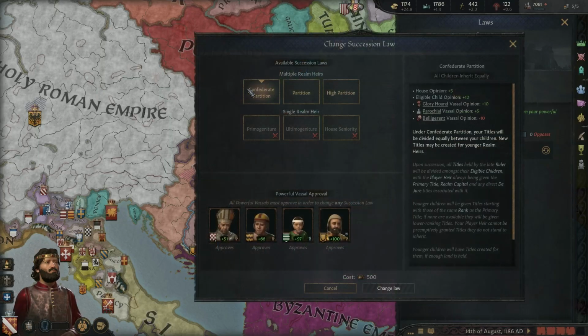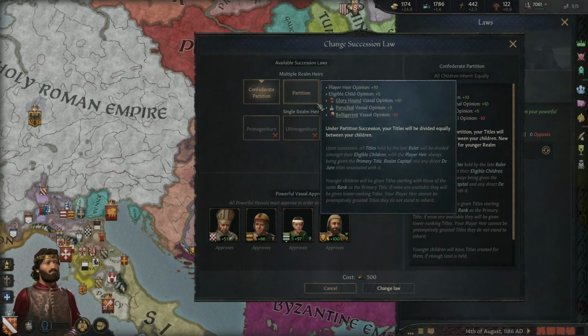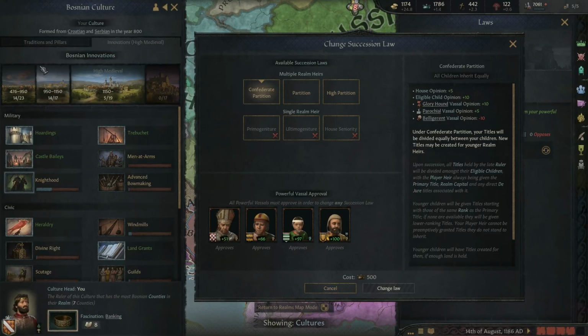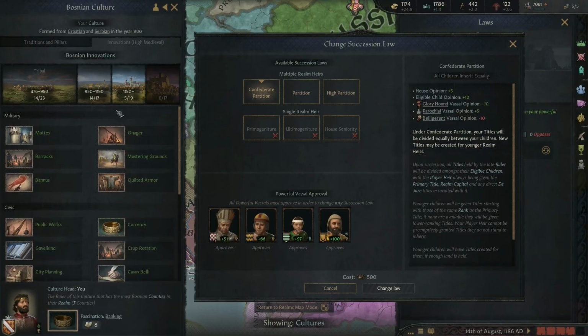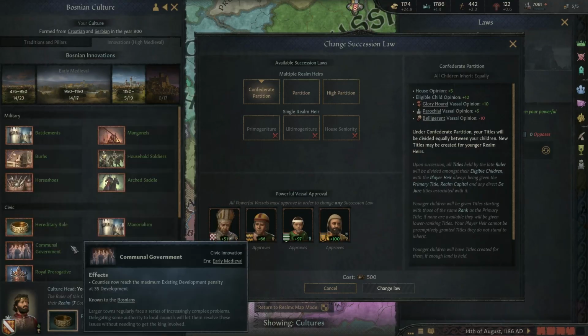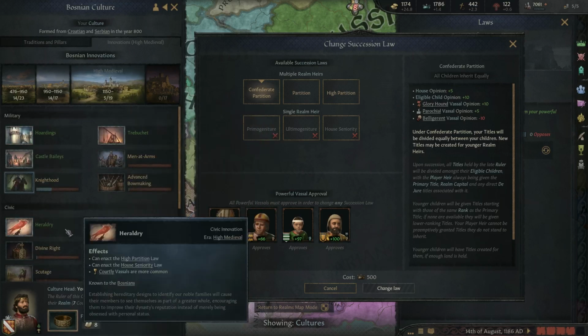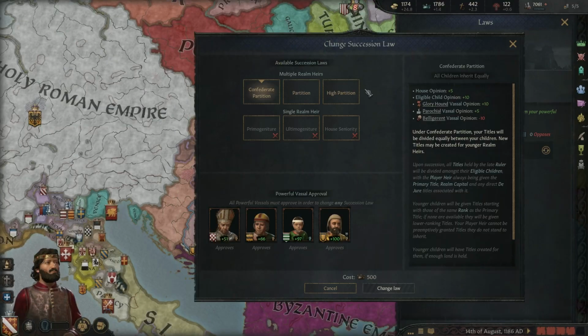Everyone starts off with Confederate Partition. That's very much your early game one. It is awful. You want to get off that as soon as you can. It's relatively easy to unlock Partition and High Partition. You get that through your innovations in your culture. Of course, here you got Tribal Gavelkind gives you Confederate Partition. You get Early Medieval. That gives you Partition. You have High Medieval. Gives you heraldry, which gives you High Partition and House Seniority, and then over here Late Medieval Primogeniture. We'll get to that in a minute, but let's just focus on these first ones at the top.